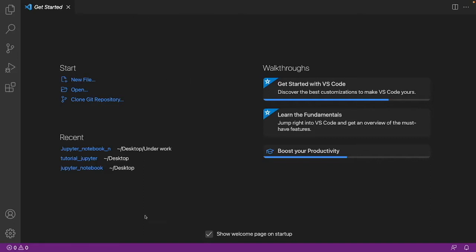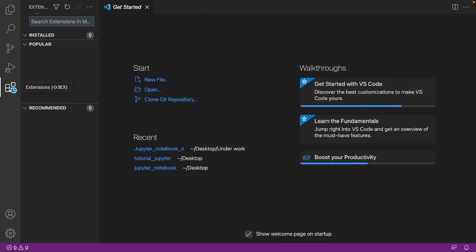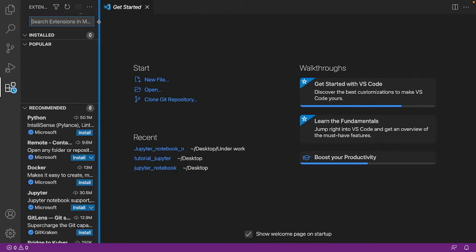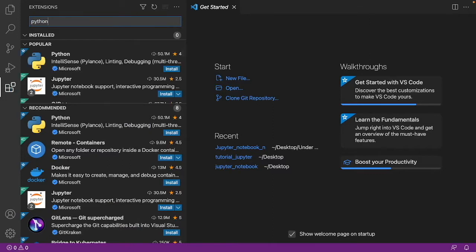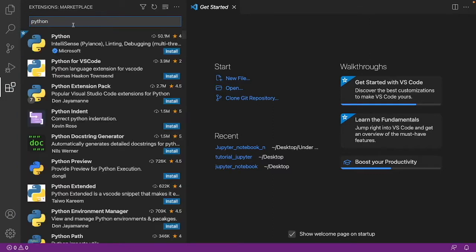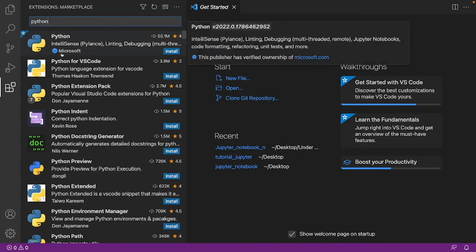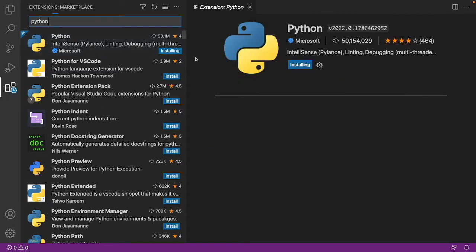So this is how your VS Code interface will look. To start working with Jupyter notebooks in VS Code, we need to install some extensions. So let's go to this Extensions tab and click it over here. In the search box, Search Extensions in Marketplace, search for the Python extension. This Python extension, which is provided by Microsoft, is one of the most famous extensions available in VS Code. So let's install this particular extension.